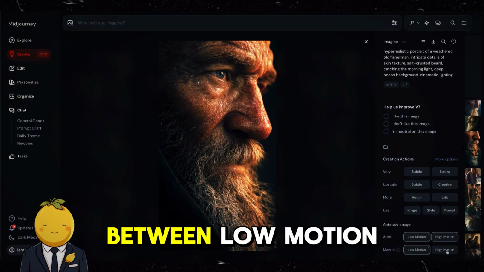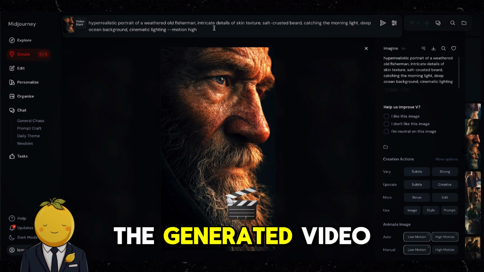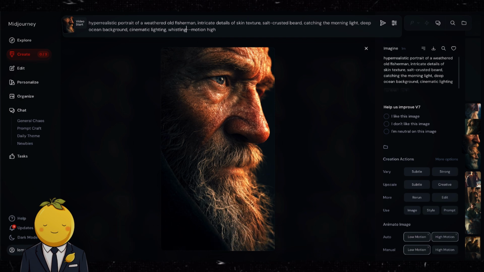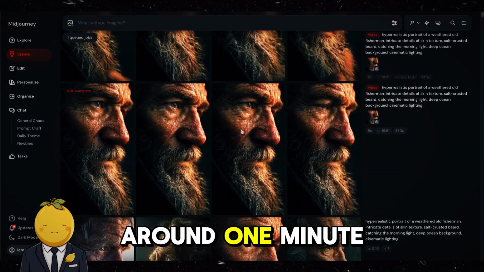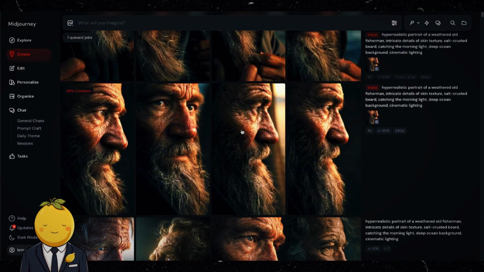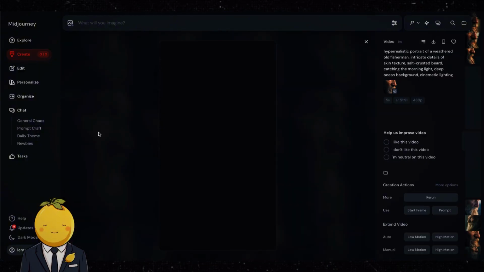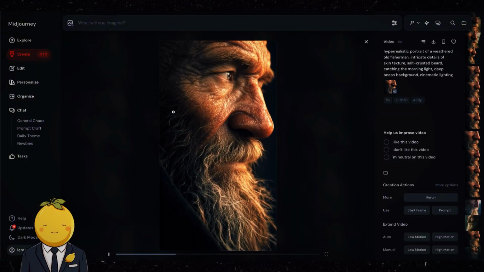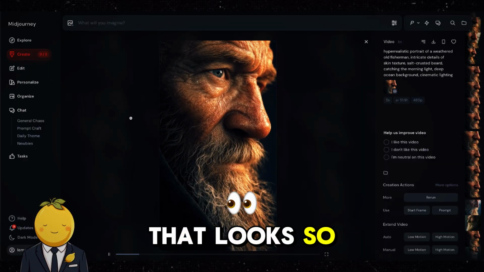And the difference between low motion and high motion is simply the speed and number of things happening in the generated video. The generation is quite fast and takes around 1 minute. Let's take a look. That looks so good.